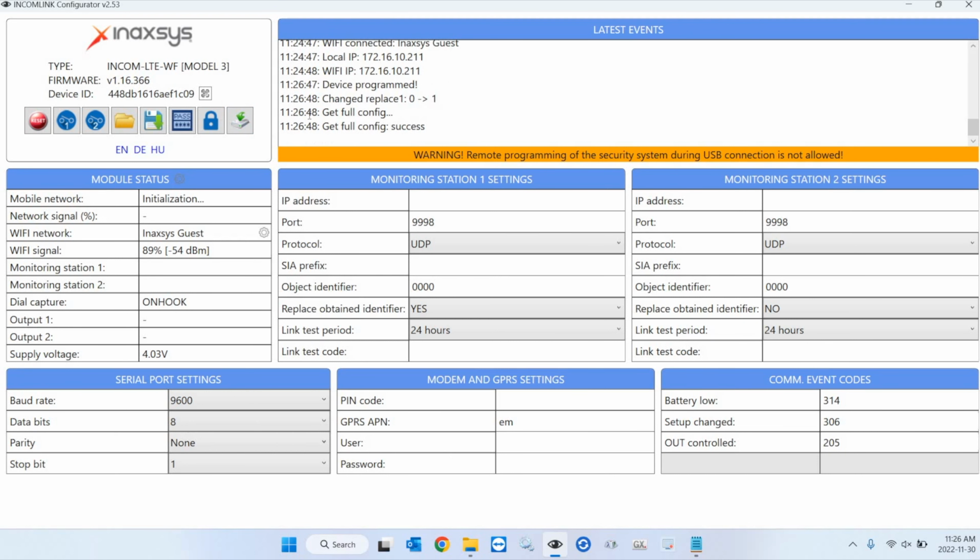It's going to take a few seconds, and then the system will connect to the cellular network and the Wi-Fi network, and now you're ready to use the device with this new alarm system that you've just installed.